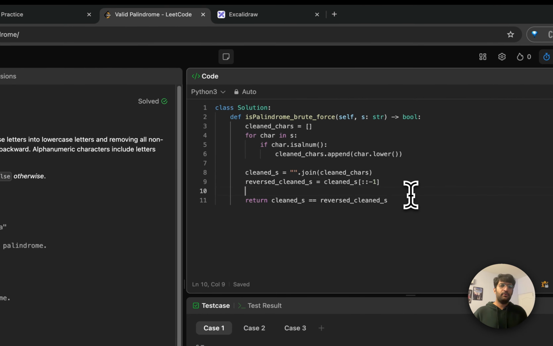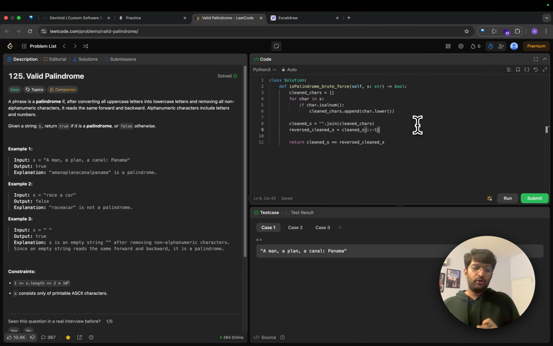What do we do here? We are going to say colon, colon, minus 1. The empty spaces on either side of the colons represent everything, so the full string, with minus 1 meaning reverse. You go through the whole array or list in the opposite order, not in the normal order, but from the back. That's what minus 1 represents over there.